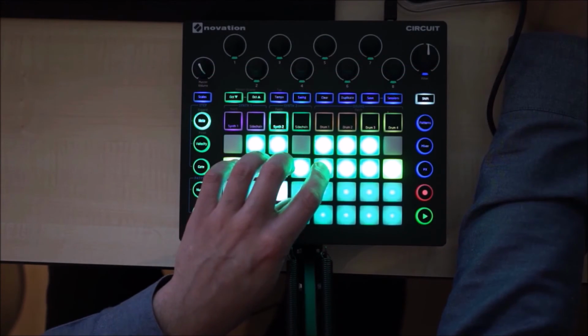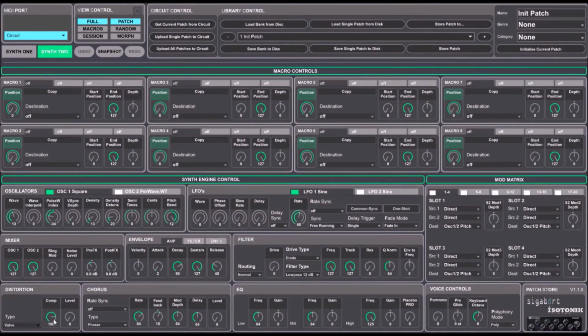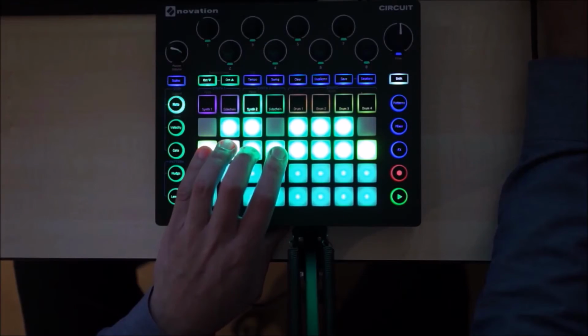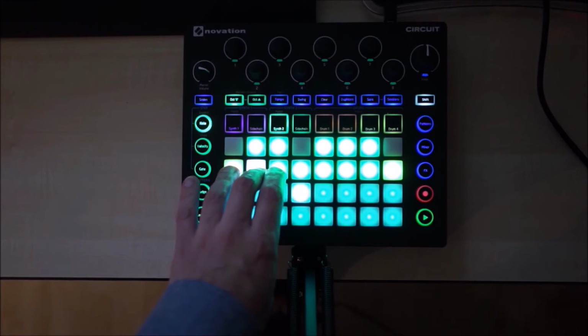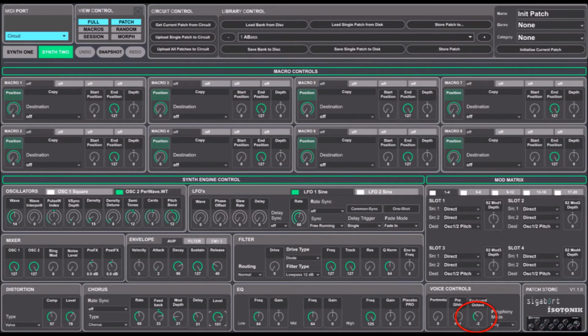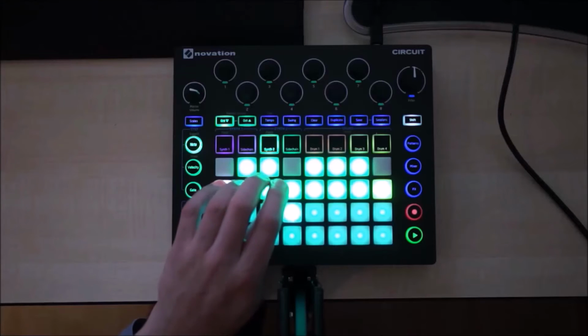Move on to the distortion settings in the bottom left. I set the type to valve and adjusted compression and level a bit. Next, I adjust chorus and equalizer. Then, adjust the keyboard octave so we can play in the bass key.